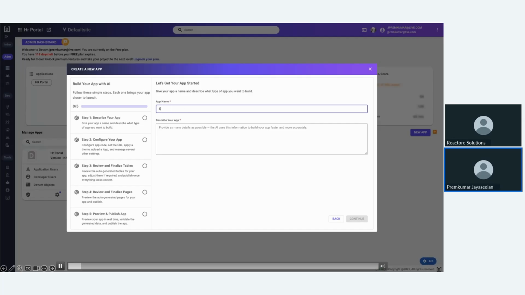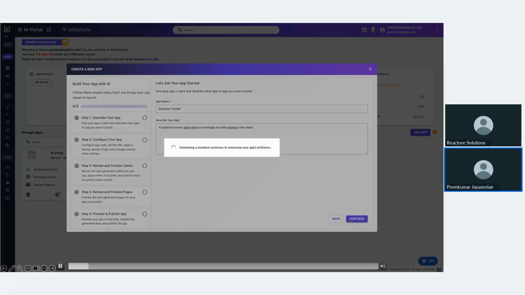So today I want to create an app for my expense tracker. So the short description is: expense tracker application to manage my daily expenses with alerts. So this is a simple prompt description I gave to the bot.